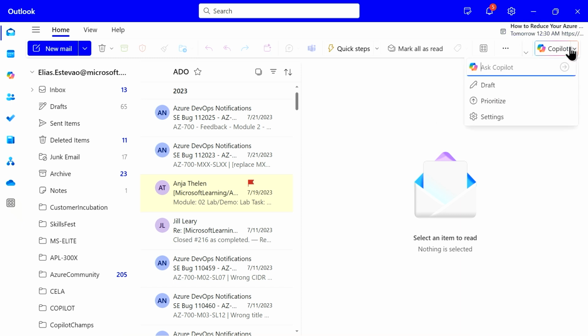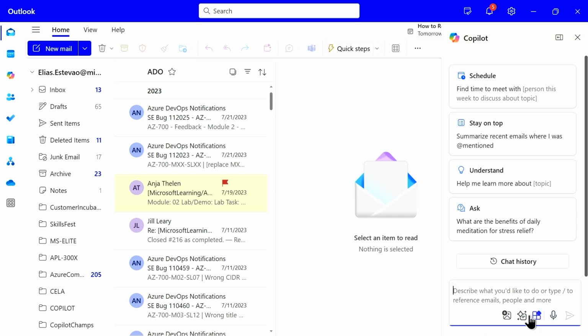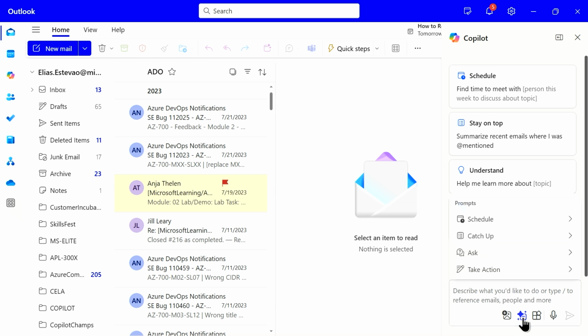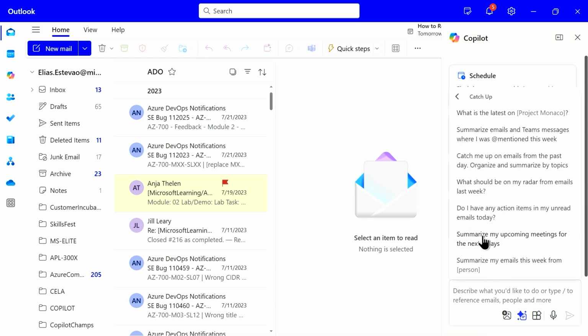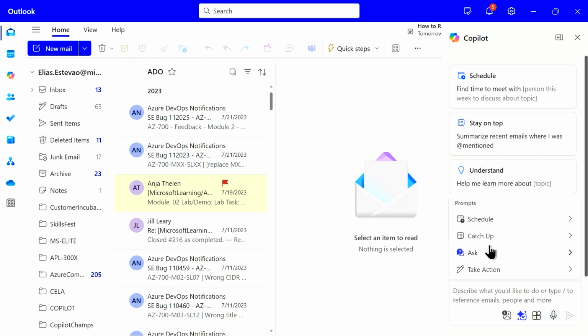I hope this was useful and you were able to access that. Before we leave this section, I want to point out, and we did discuss this, on the bottom here, I also have View Prompts. When you click on View Prompts, it allows me to access existing prompts. Let's say I want to do schedules. These are examples: find time to meet, schedule a meeting. I also have catch up. I have all these meetings, catch up on my emails. What should be on my radar for emails last week, for example. I can do that.